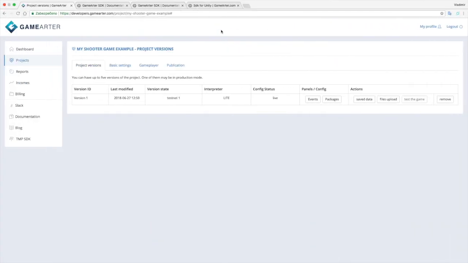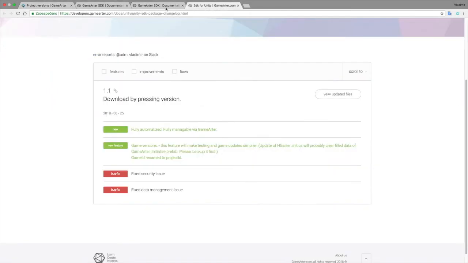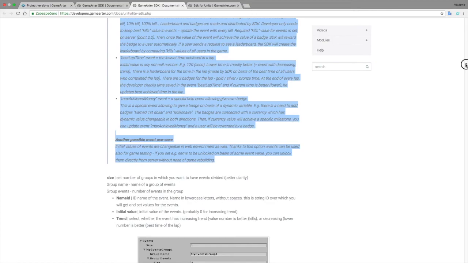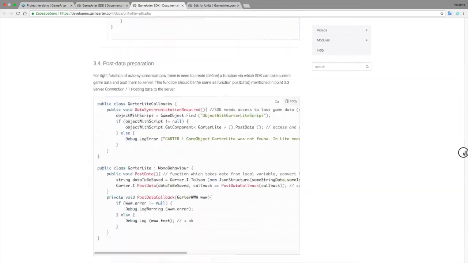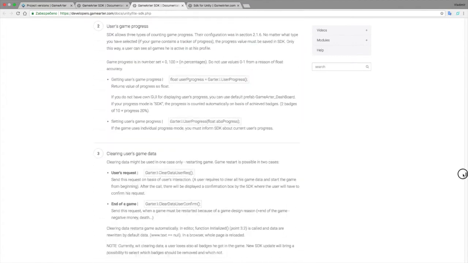The SDK offers much more features. The documentation is quite long. You should read it and understand it because it's really useful.